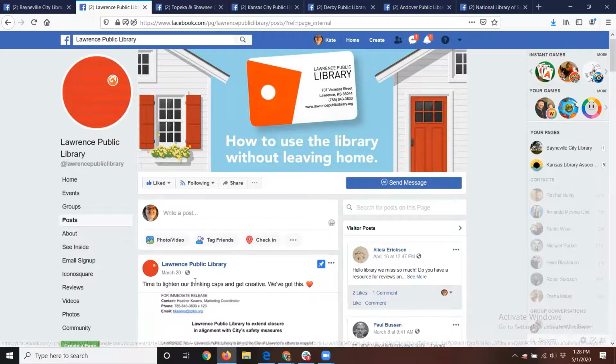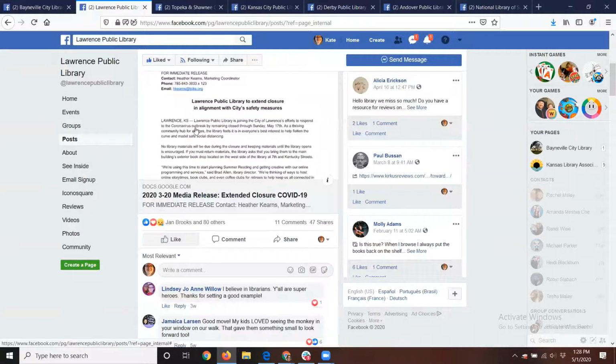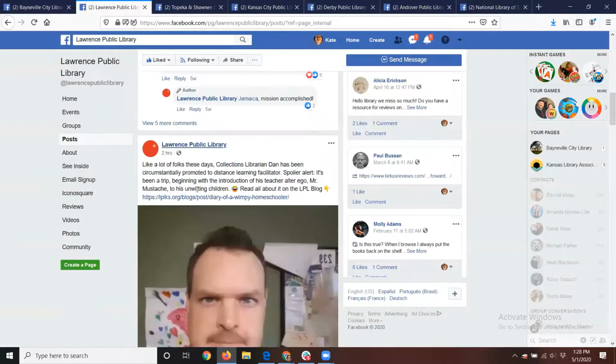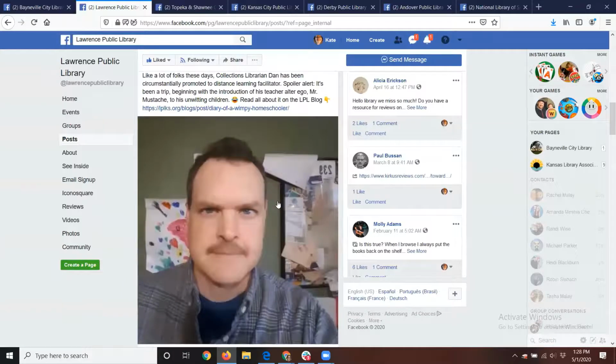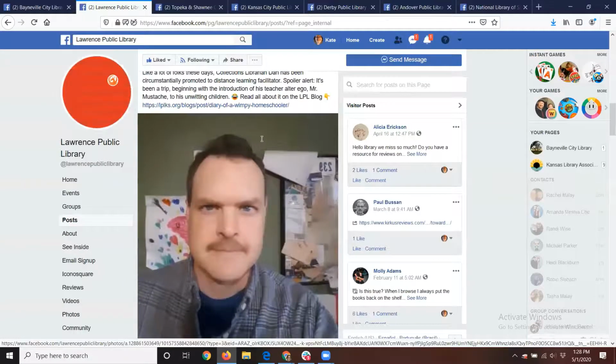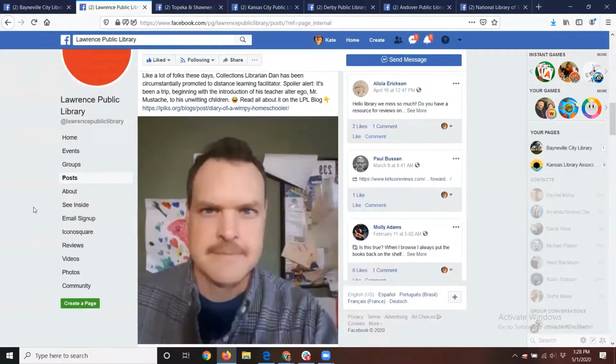And you can see their pinned post they made on March 20th, which will stay at the top. But you can see 2 hours ago, they posted a note that their collections librarian, Dan, has posted something on his blog. And you notice they included a photo of Dan. It may or may not have anything to do with the blog post that he made, but they included a photo because they know that will boost the post in other people's news feeds.